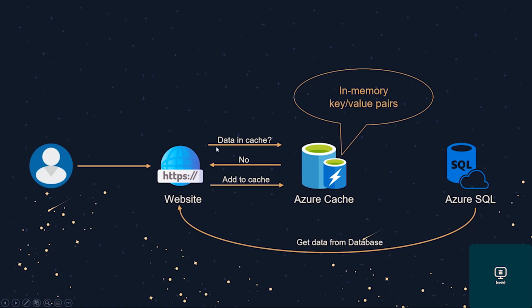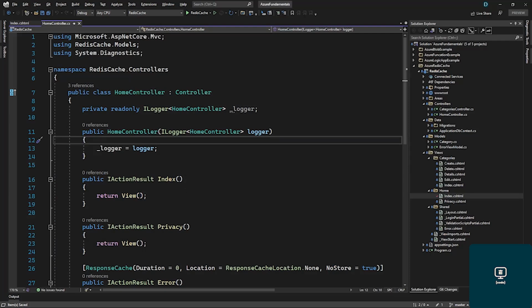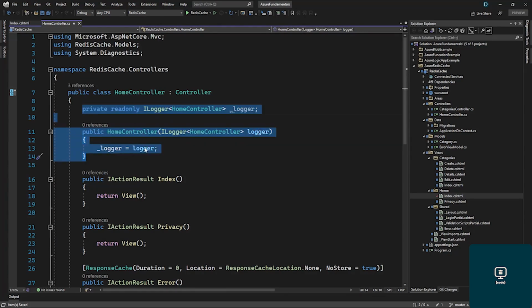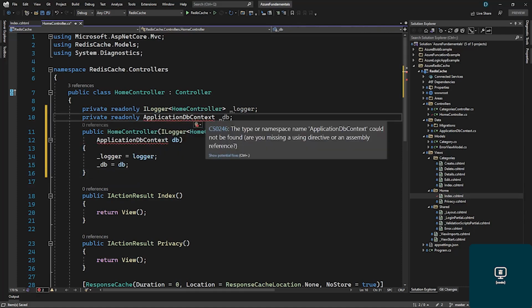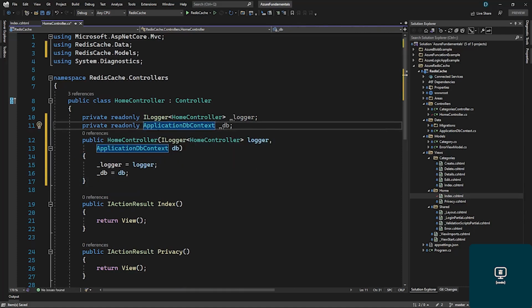Inside here, when we get a request, we first check if that request is in cache. If not, we get that from the SQL database and we add that to the cache. So first request will not be inside the cache. We will have to go to the SQL server. So we need to add application DB context using dependency injection. That way we can go to database and retrieve all the categories. So inside the constructor here, we will have to add application DB context using dependency injection.